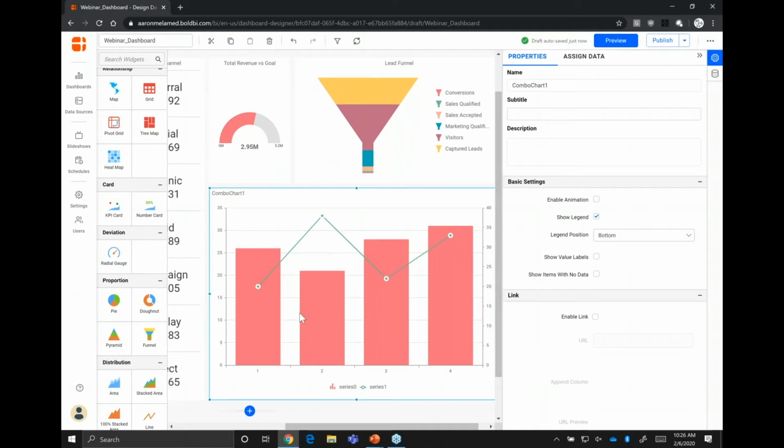Now, it is possible to do that in other widgets. For example, all of them support trend lines as well, but it's not the same thing as actually showing two different data sets in the same widget.